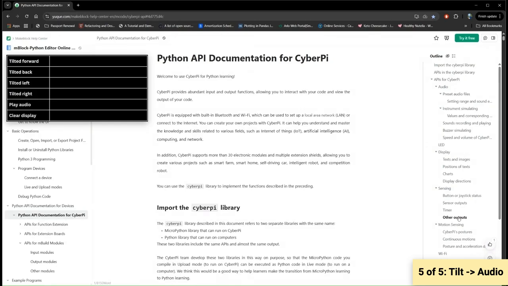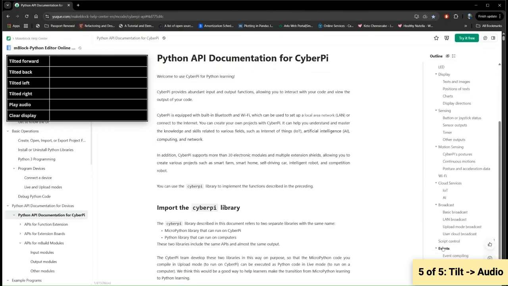Let's continue looking. It could be in motion sensing. Posture seems like a place it could be in, but that isn't super clear either. Wi-Fi, cloud services, broadcast, and events all seem unlikely. So we couldn't directly find tilt detection from the outline. In cases like this, we have 2 options. One is we could start with a likely subheading like sensor outputs and keep scrolling until we find tilt detection APIs. Another option is to do a browser search.